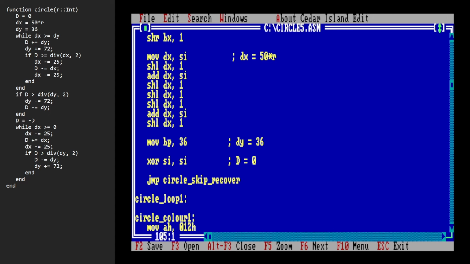And the variables, well, I have to set dx to 50 times the radius. I don't use a mul instruction here because I'm multiplying by a constant now, and this is always faster to do manually, just using some shifts and adds. So that's what I do here. And you can see that all the mul instructions that I had in all of this setup code, they're all gone now. So this is going to be way faster.